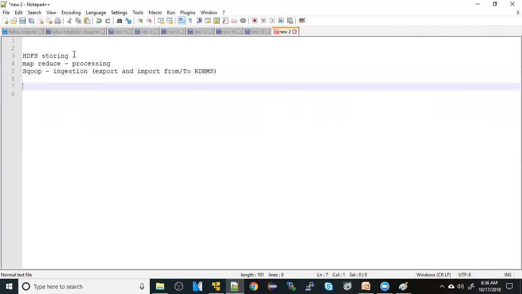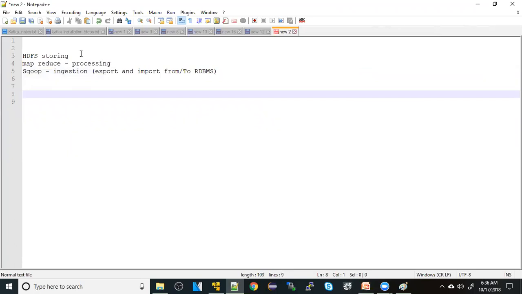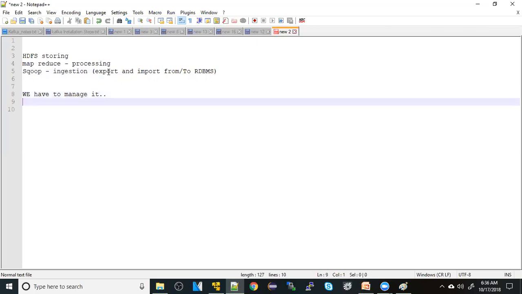And after storing the data, or after importing the data, we have to manage the data somewhere. Like managing, if the data is structured, we can impose some structure on it and we can do some sort of SQL things like that. And sometimes we may have to build a warehouse just to store the data.